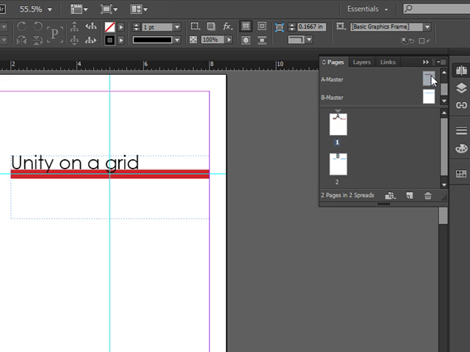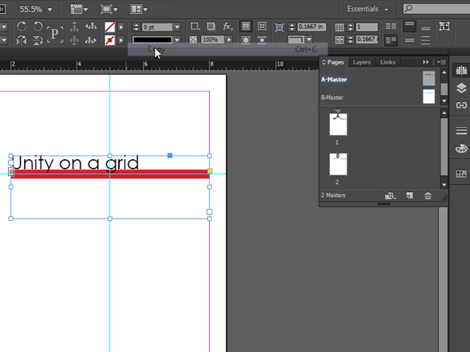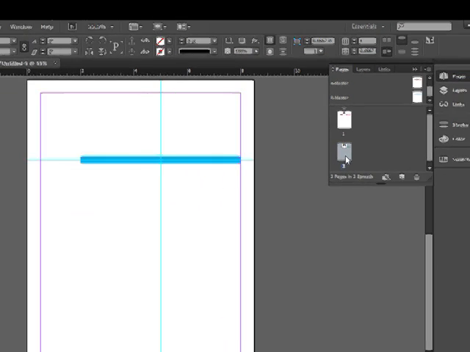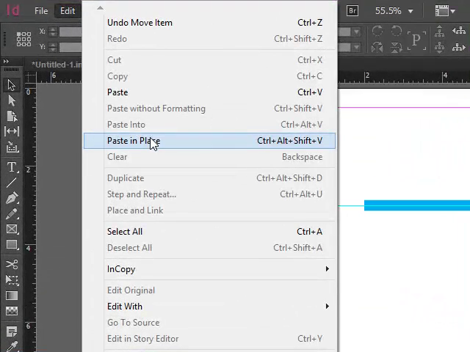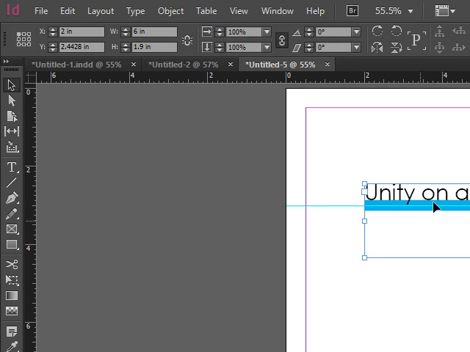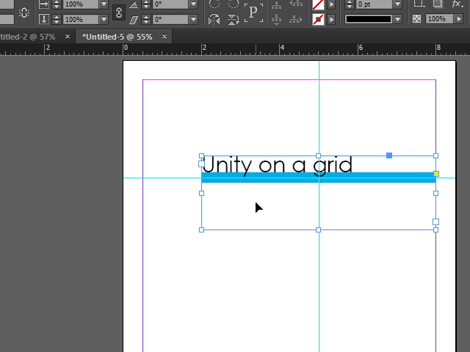I've applied that. One thing that's kind of neat is I'm going to go back to my master A here, and I'm going to copy my text, Unity on a grid, and I'm going to go into my page 2 and go to Edit, Paste in Place. So that's something that's kind of unique. A couple other programs have that, but Paste in Place is going to put that text exactly in the same spot that it was copied from on your original document, which is neat.